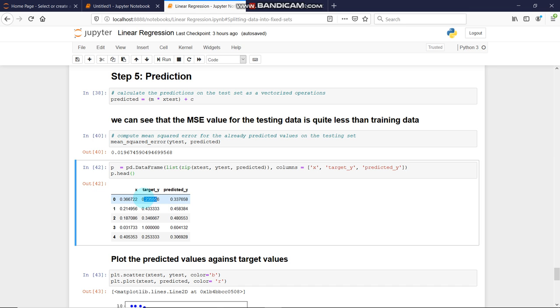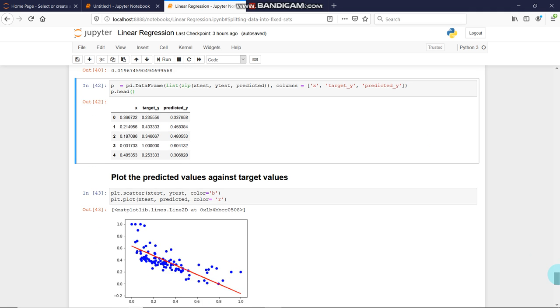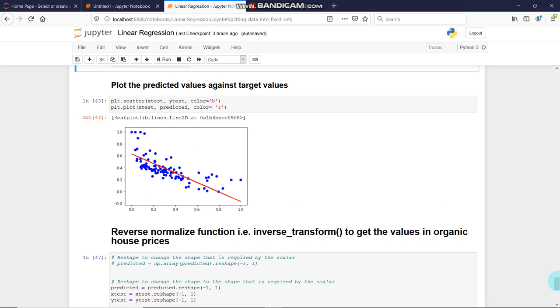We shouldn't find a large difference, and yes, there is only a close difference here. Which is a good sign for our model, because we don't want a large difference between the value predicted by our model and the target value, which is the output value. And this is the plot of the predicted values, the same graph as we did with the training data, now with the testing data.